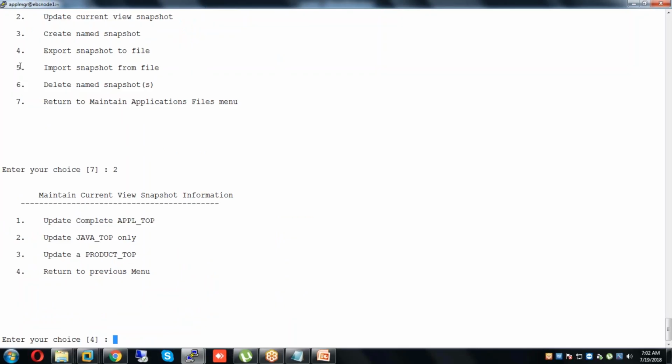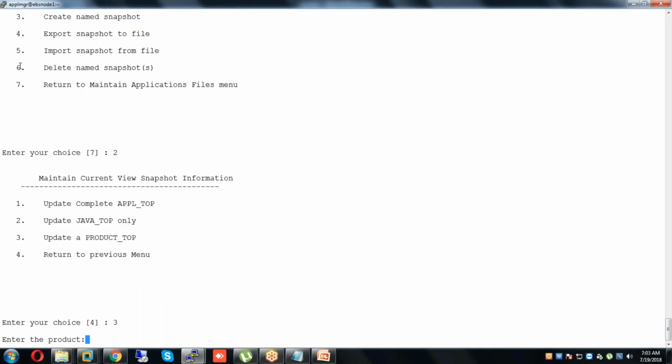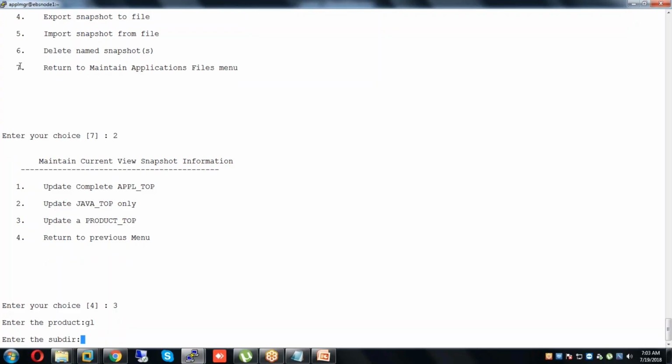You want to update your complete Apps top. Suppose you have Apps top, in that you have a lot of modules. If you want to update the snapshot for the complete Apps top, you can choose option 1. Or if you want to update a particular Java top, you can use option 2. Or if you want to update a particular product top, for example option 3. Which product do you want to update? Say, for example, I want to update GL, so use the GL option, subdirectories.